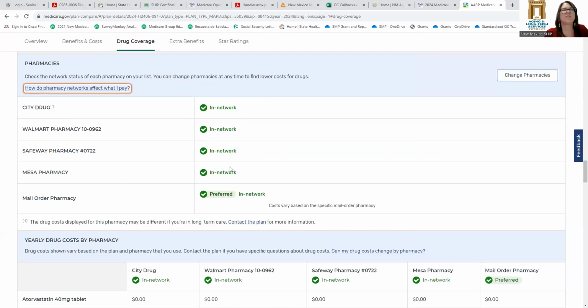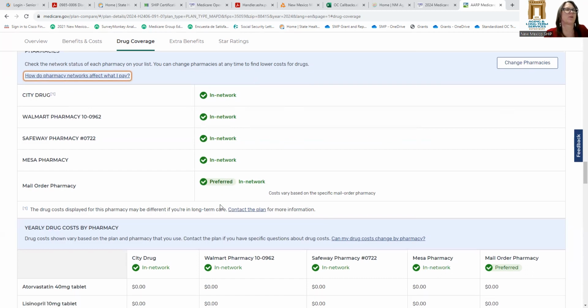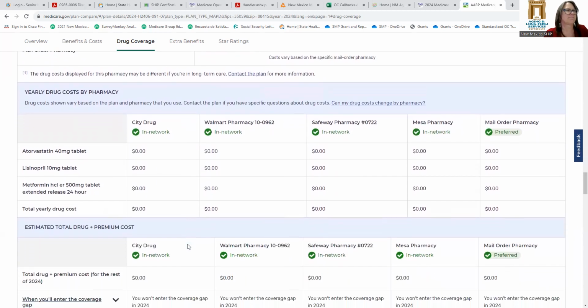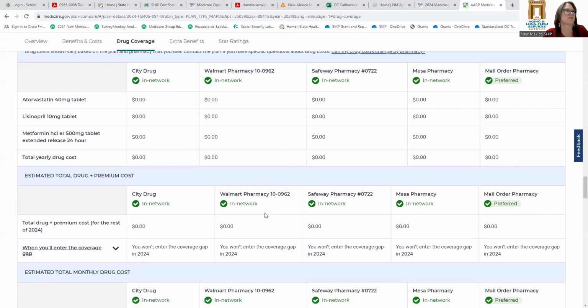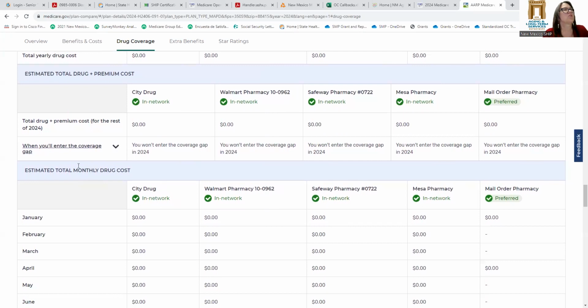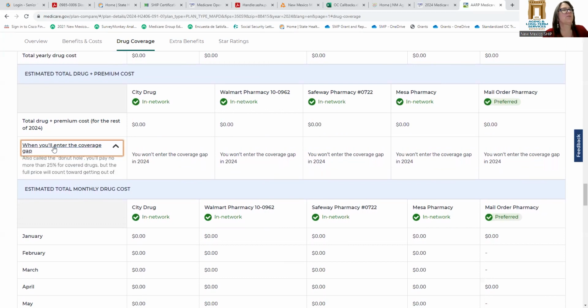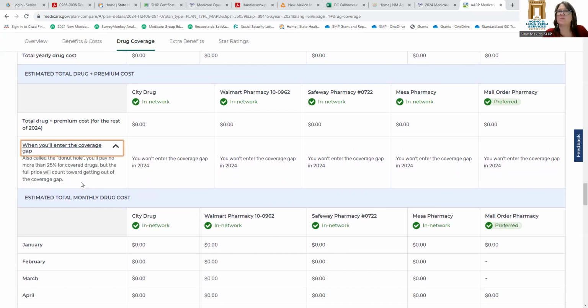Okay, so in this case, all of the pharmacies are in-network and mail order is preferred. So if we scroll down, we can see the estimated copay that you would have when you picked up your medication for each of these drugs at each of the pharmacies. And these are very common drugs. They're covered very well by this plan, so you're not going to have any copay no matter where you pick up your medications. Depending on what medications you take, you may have to worry about the coverage gap. Here, if you click on this, it will explain what that is. In this case, no matter which pharmacy you go to, you're not going to enter the coverage gap with this plan.